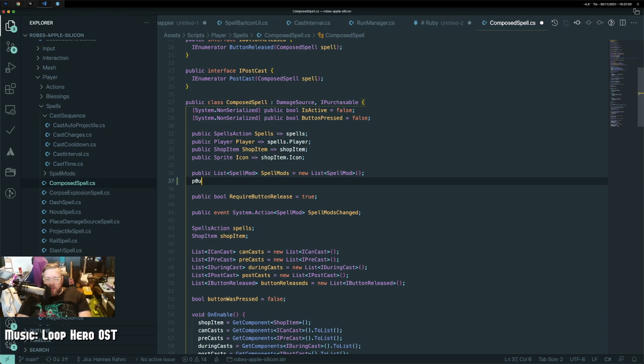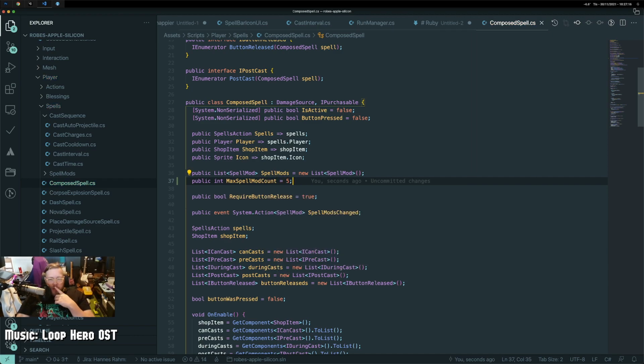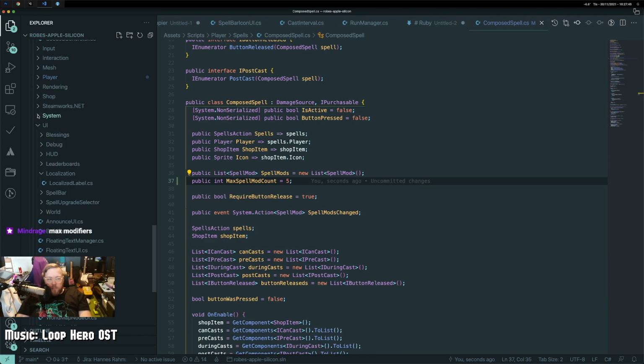I mean, what we could do is have a public int max spell mod count, 5. That's what we're gonna do to decide how many of those we're gonna show. And then the index will just map to whatever is what. Okay.